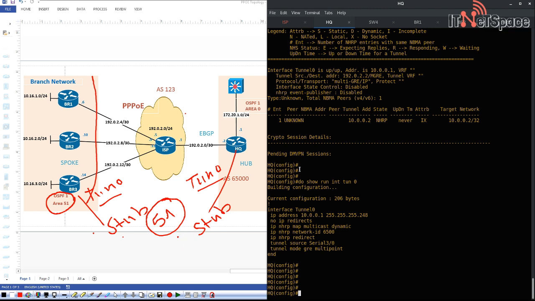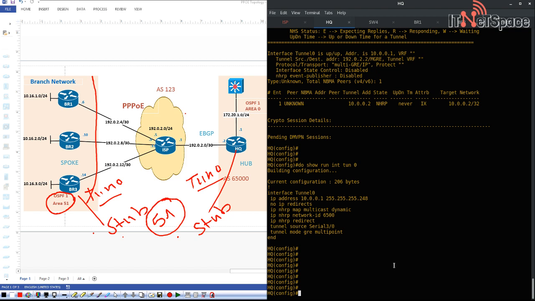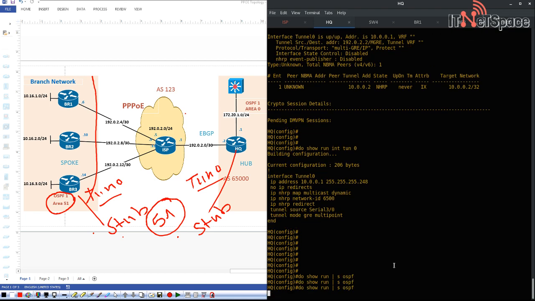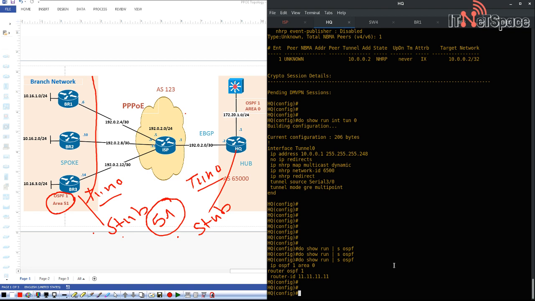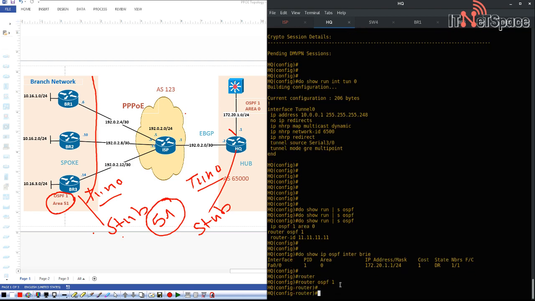Let's go back to the headquarters office router. Do show run section OSPF. Let's see our OSPF configuration. Do show IP OSPF interface brief. So we're running OSPF just on this interface connected to the switch. I'm going to go to router OSPF 1, and I don't need to do anything else on the OSPF.